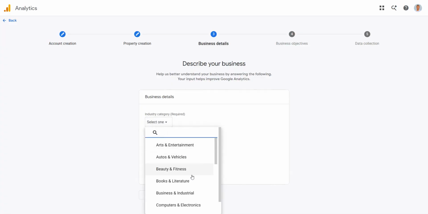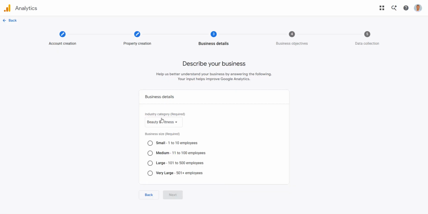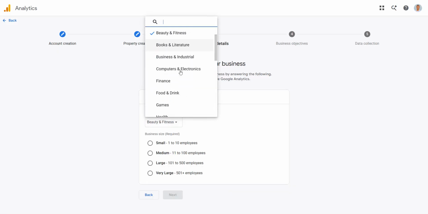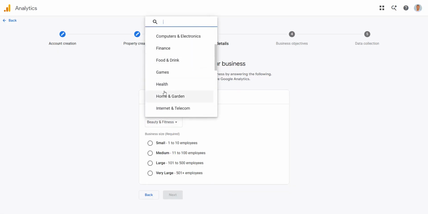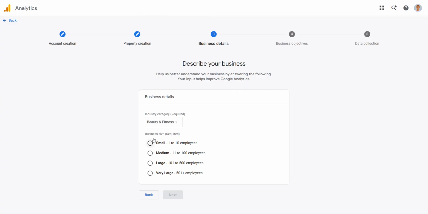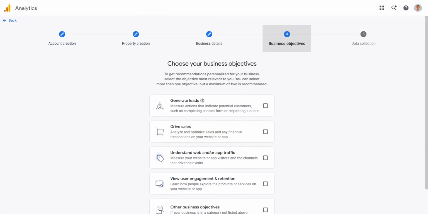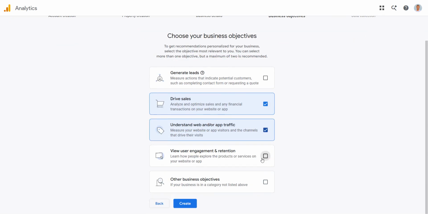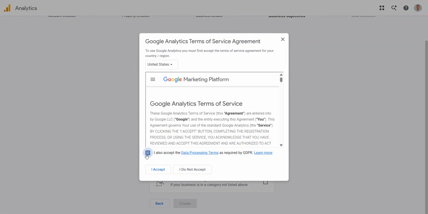You can pick your industry right here, be it beauty, computer and electronics, or health. Then you pick your business size, whether it's 1 to 10. Then click on next. What you want to do is click on drive sales, understand web traffic, and this. So click on create. You accept this.